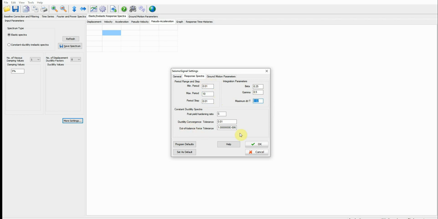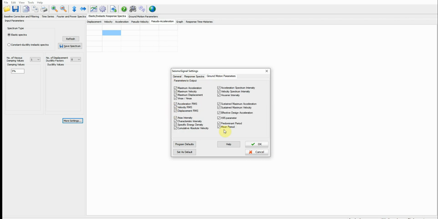Once I'm happy with everything, I can just click on OK. There's another tab here called ground motion parameters. The default is checking everything. You can leave it as it is if you are interested in the peak ground acceleration, peak velocity. So you can just leave everything here, or you can deselect, but I don't see any reason why you want to deselect. Just leave it as it is.